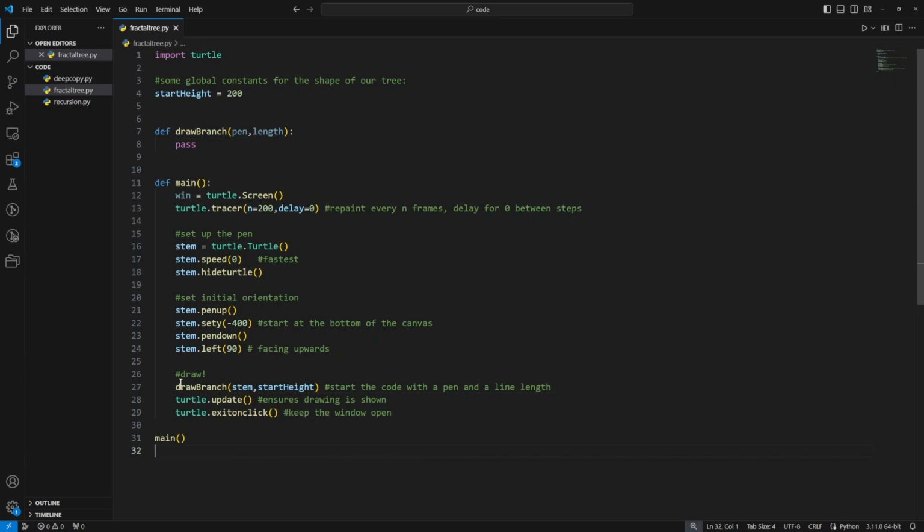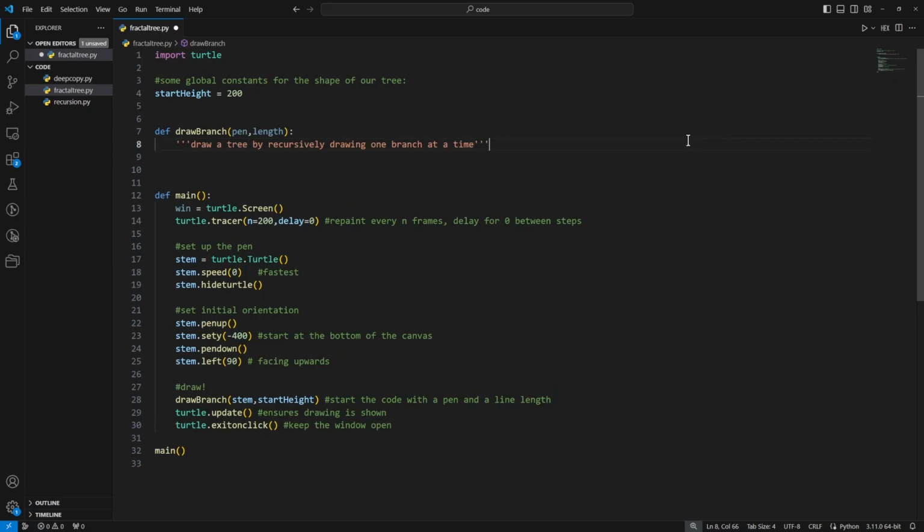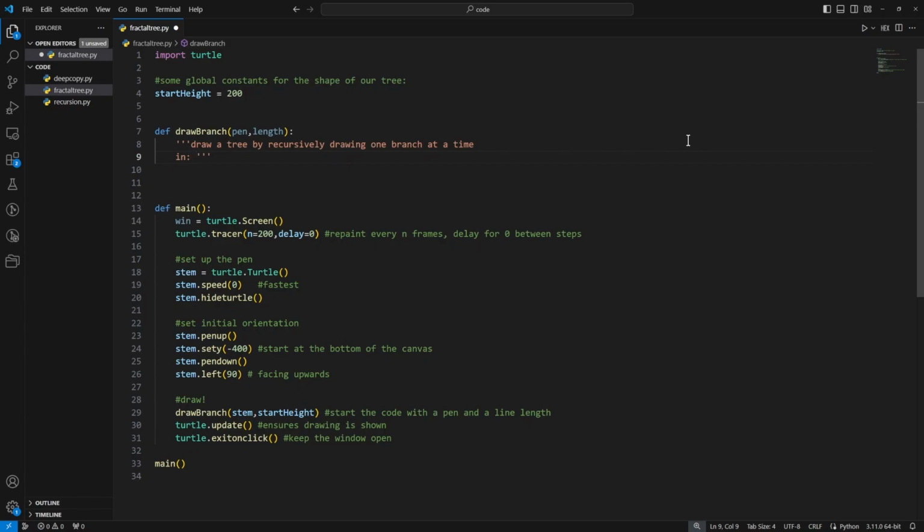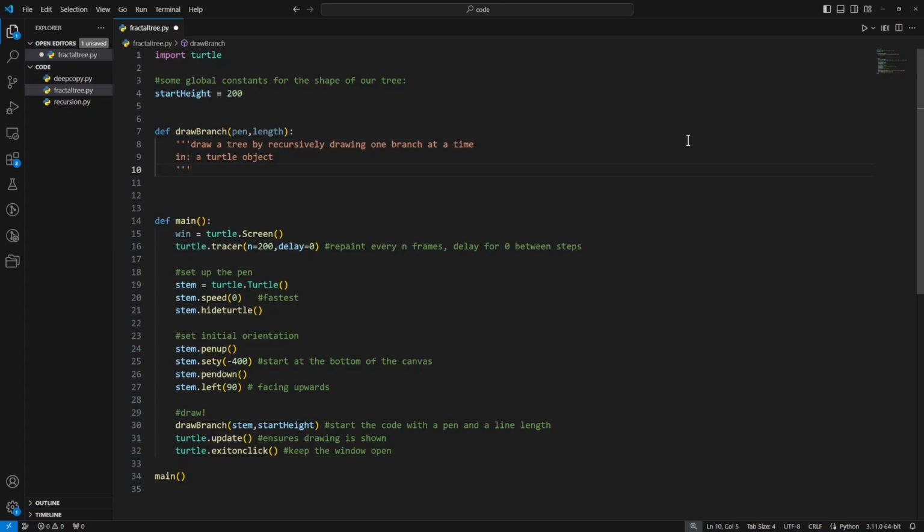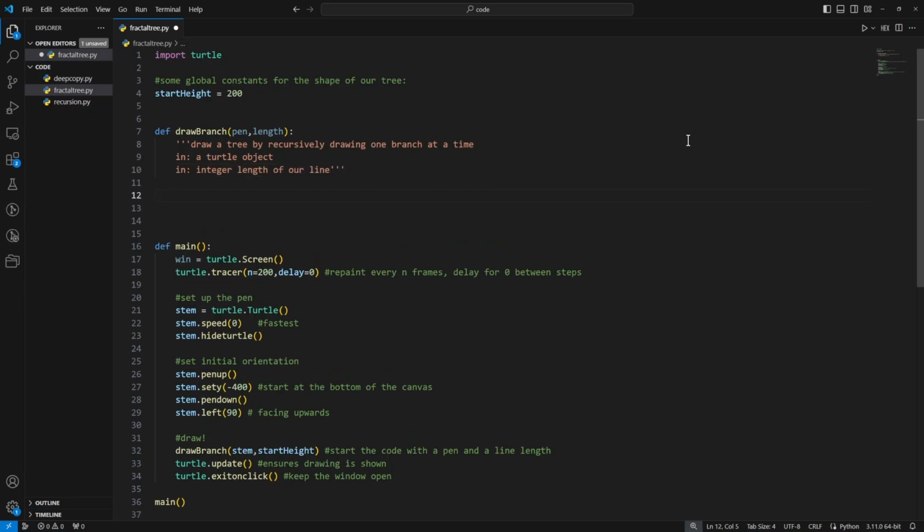Okay, so we need to implement this drawBranch function, and it's given some pen to draw with and some height controlling the length of our line. So let's see if we can implement the drawBranch function. The drawBranch function will draw a tree by recursively drawing one branch at a time. We could say its inputs are a turtle called pen, so I'll call this a turtle object, and some number representing the length of our line. This function doesn't return anything, so that's enough.